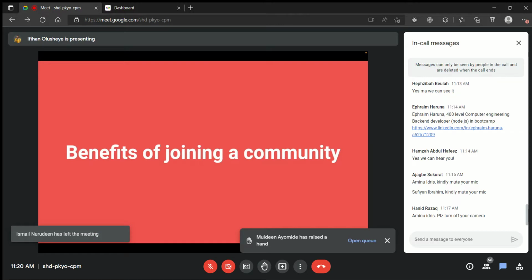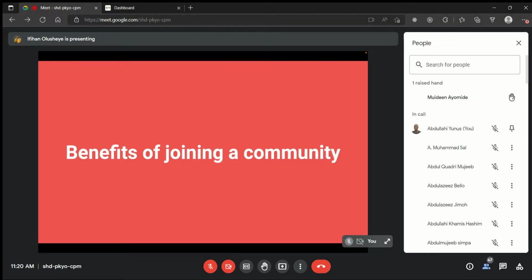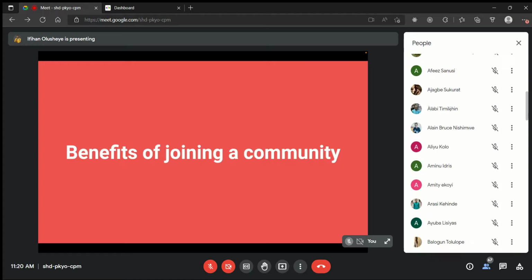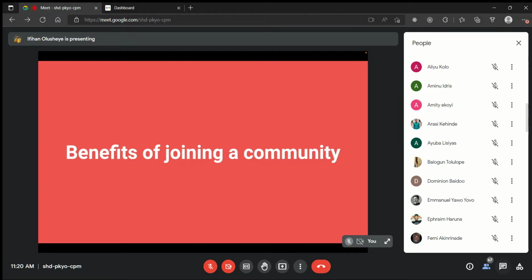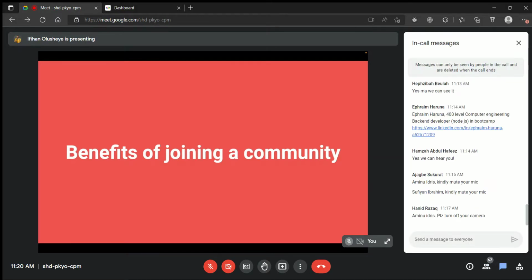Like the quote says, if you walk alone, you walk far. But if you walk with people, you walk very far. Yeah, it's a saying like that. So it also applies to communities. So what are the benefits of community?